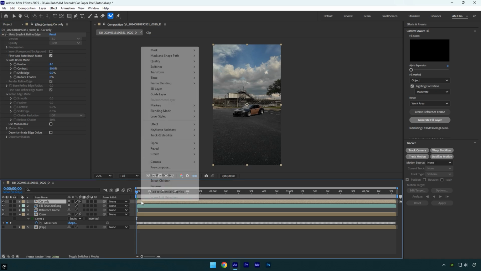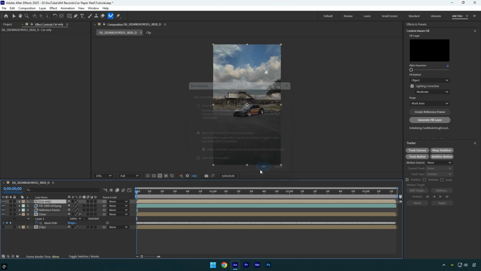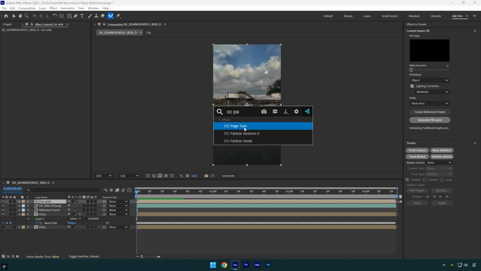Now let's pre-compose the car only layer. I will correct the name and then make sure move all attributes and adjust composition duration is selected and then hit OK. If we toggle off the car only layer you will see that we have a clean background and an isolated car layer, and it means that we can make the effect. Apply the CC Page Turn effect on the car only layer.